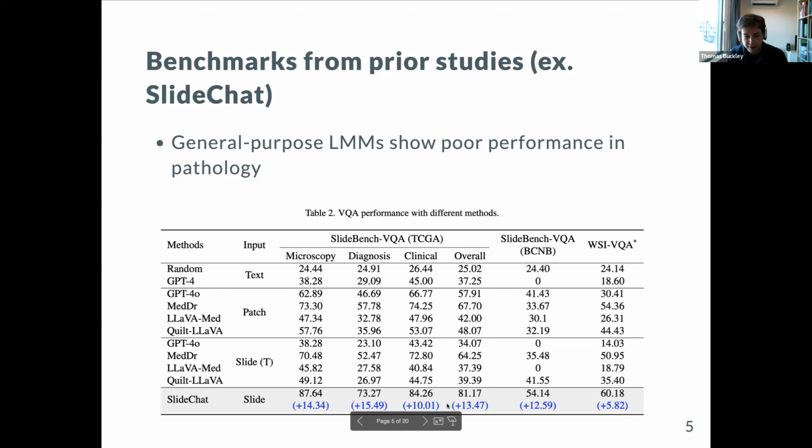It's only 10% better on one of these tasks, and at most 15% better, when you'd expect something a lot higher given how bad these baselines are. So we were wondering, is this a good benchmark as well? Are these questions actually challenging? Do they require the level of analysis that a human pathologist would typically offer, where they scan the slide at multiple magnifications and do a really detailed analysis of the slide?